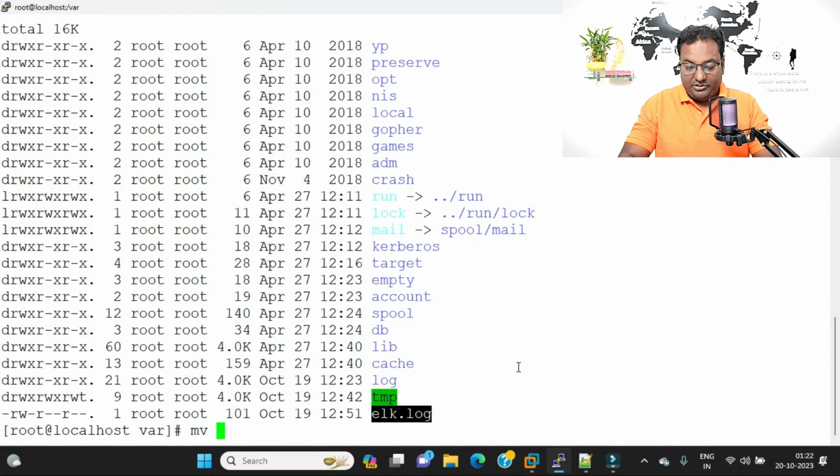Moving on to the next command, suppose I want to rename this file, or if I want to move this file. There are two things you can do with the mv command, the move command. Either you can move this file from one location to another location, or if you want to rename a file also, then you can use mv. Let me show you. So I want to move this file elk.log.